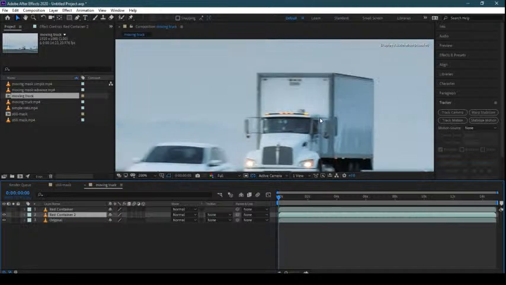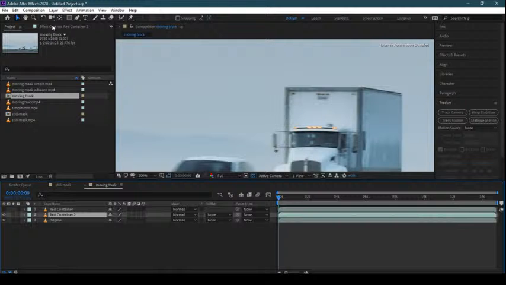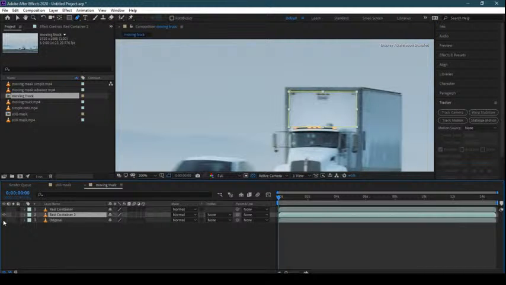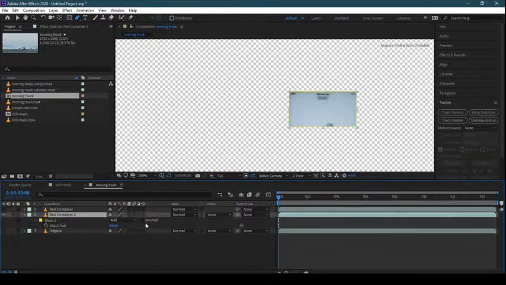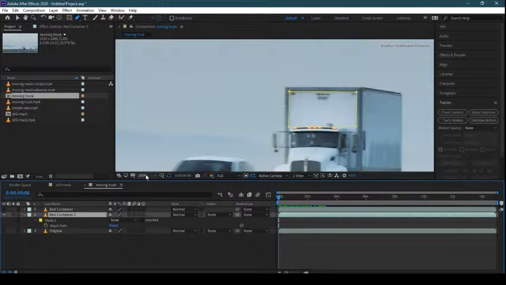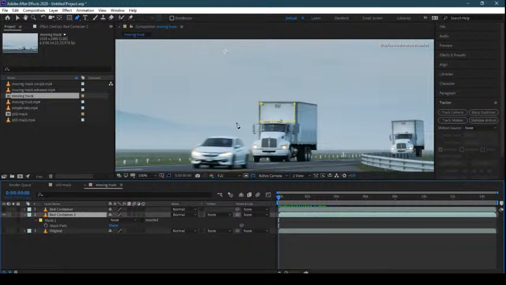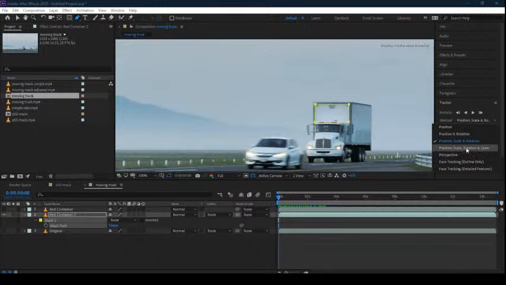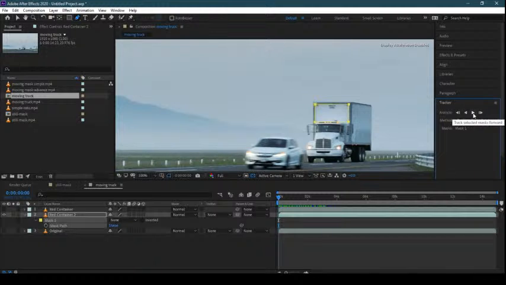And this time what I'm going to do is create a mask, but for this part. And I will hide the original, go back here, press M, and choose None. Now, before, if you remember, I used this method. But now let's see how position, scale, rotation and skew work. What's the difference and how much will it help us?